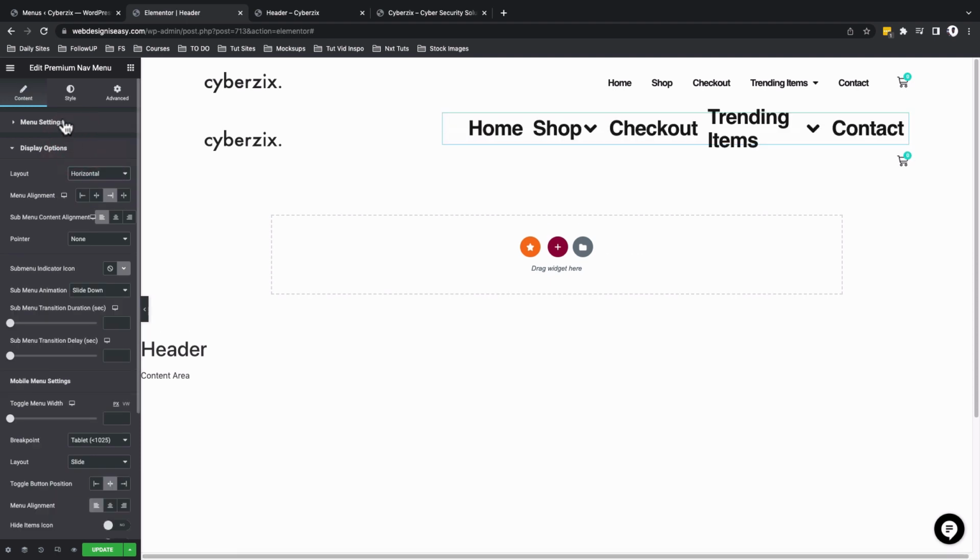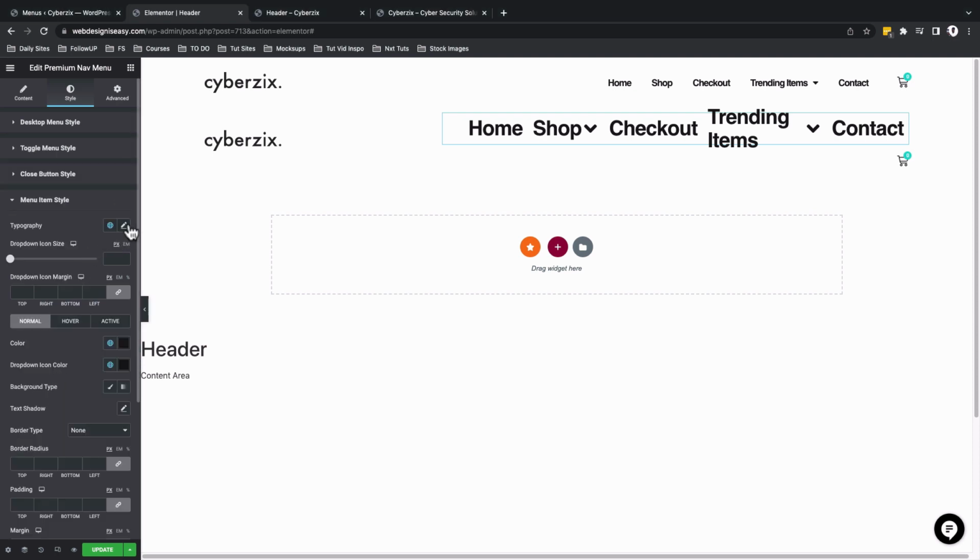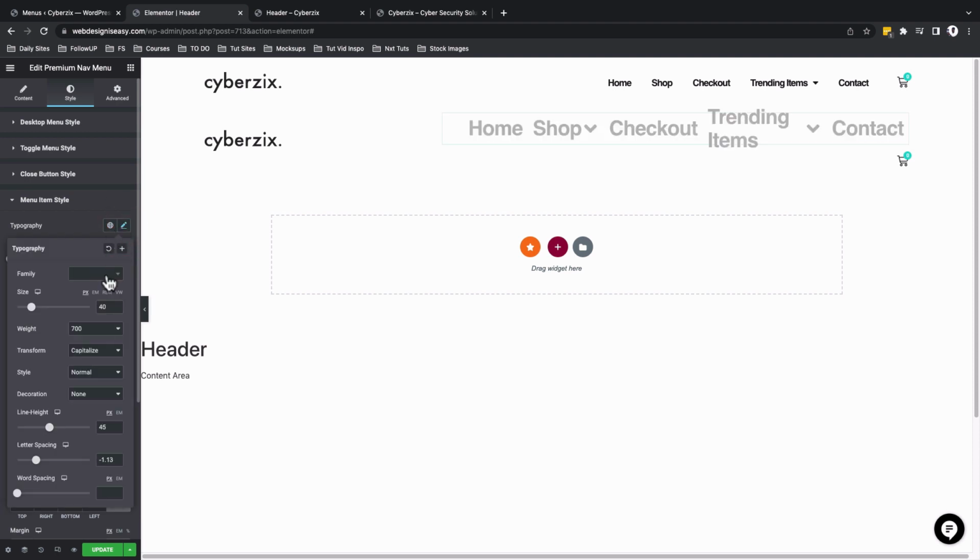Great. Now let's go real quick to the style option and we reduce a little bit on the font size of our navigation menu. I'll come over here to the menu item style under style, come to typography. I'll leave everything here to the default settings, and I'm going to change the size to 21 pixels. Leave the transform to capitalize. Now we have this as our font size for our navigation.